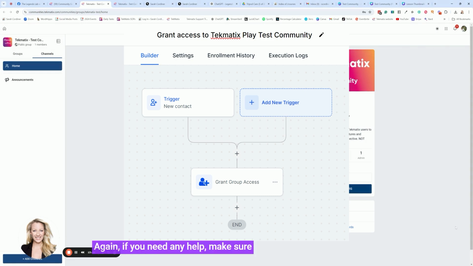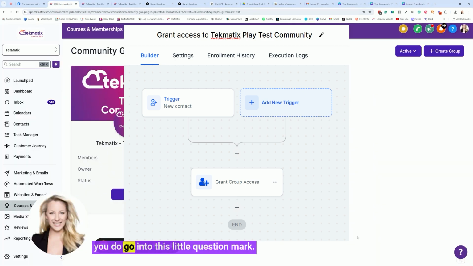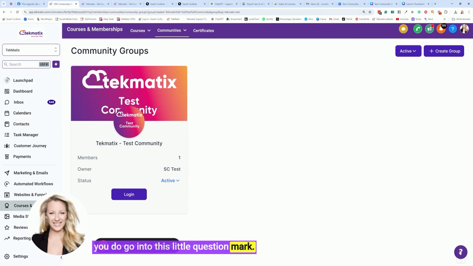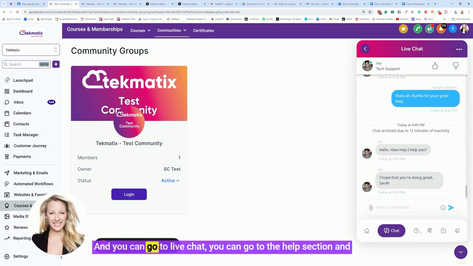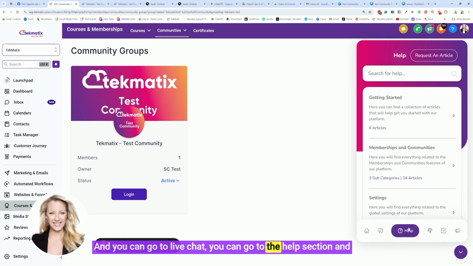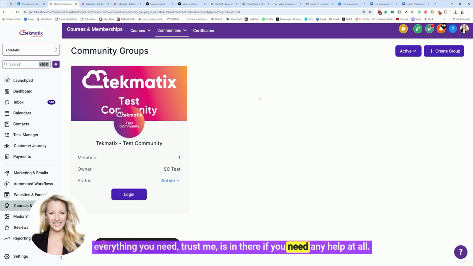Just FYI. Again, if you need any help, make sure you do go into this little question mark. That's what that's called. Question mark on the bottom right of your screen. And you can go to live chat. You can go to the help section, and everything you need, trust me, is in there if you need any help at all. So there we go. That is the basics of setting up a community.